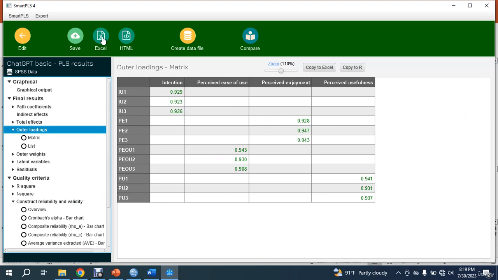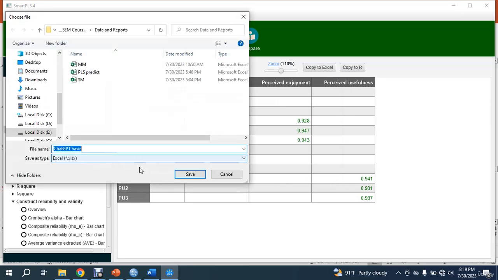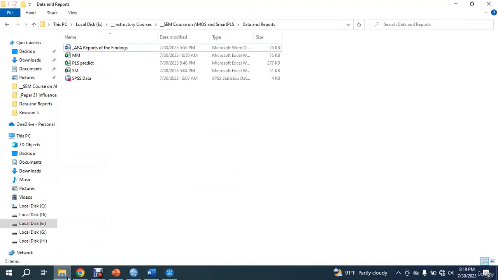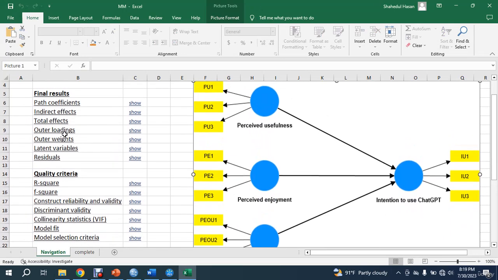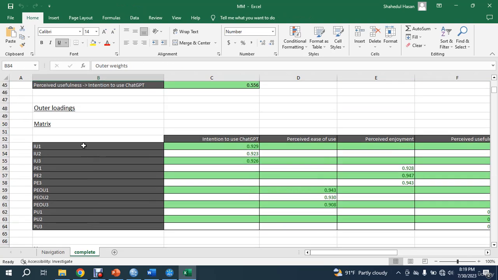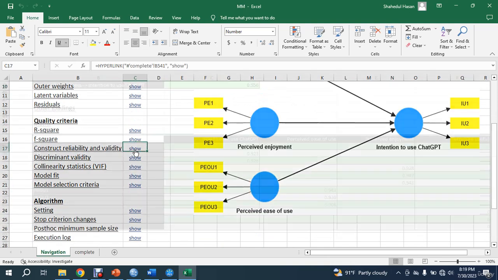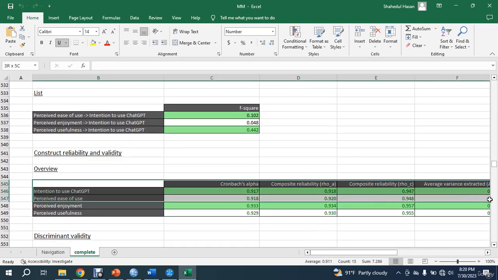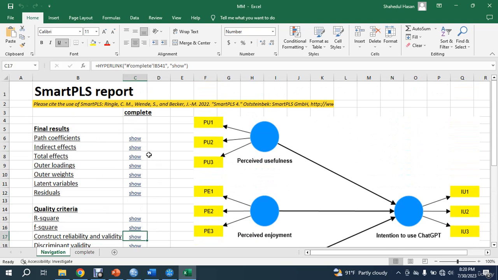From here you can export your result to Excel format and click export, and just save the export here, and you will get the output like this in your Excel format. And from the Excel file you will be able to navigate and see the model has been drawn here. Here you can see the outer loading. If you click on this link, you will get the outer loadings. These are the outer loadings matrix, and you can copy it from here and paste it to your Word document. And from here you will get your construct reliability and validity, and here is the construct reliability and validity that we have seen in the software file. So by using this Excel, you can input all the necessary results to your Word document and explain.